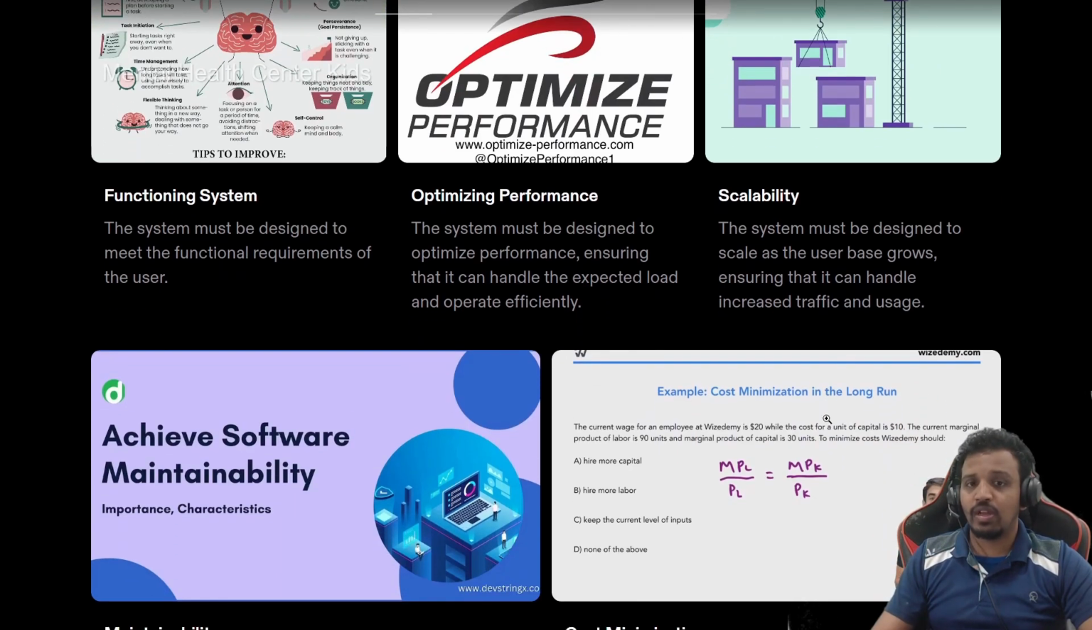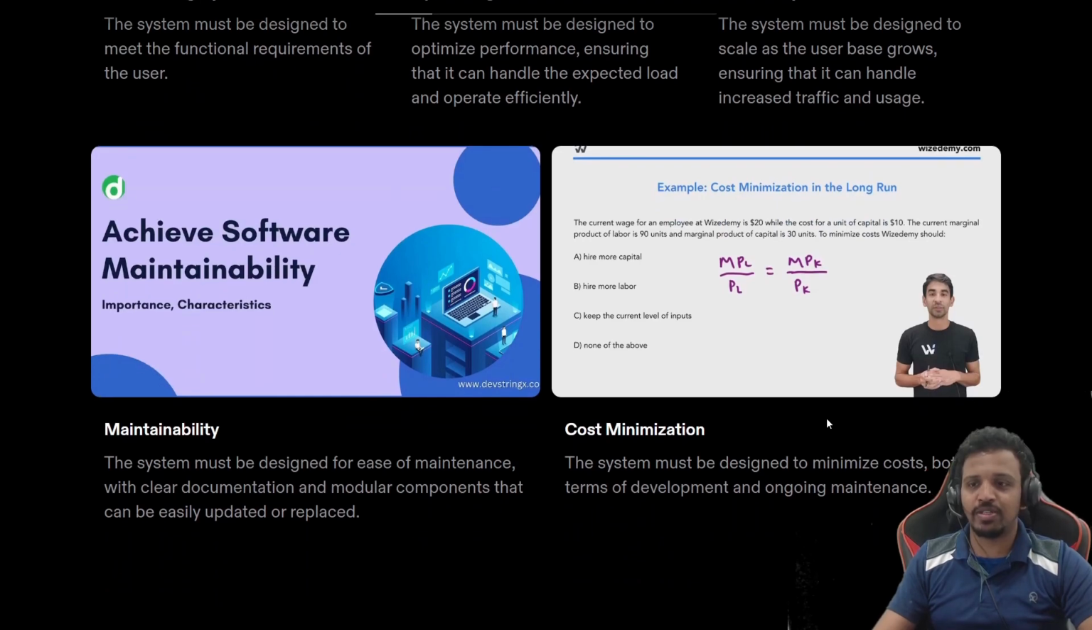Now there are many more things to discuss about scalability, but we have separate dedicated sessions for them, so as of now we are not going to touch on that.